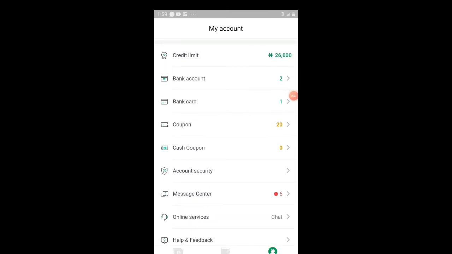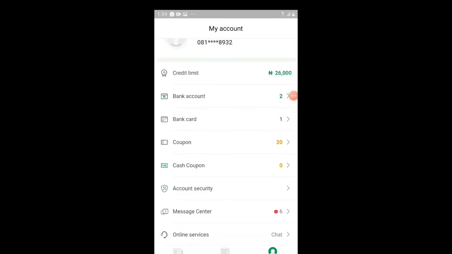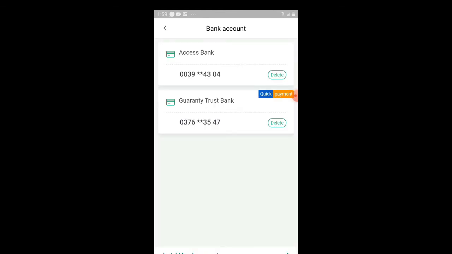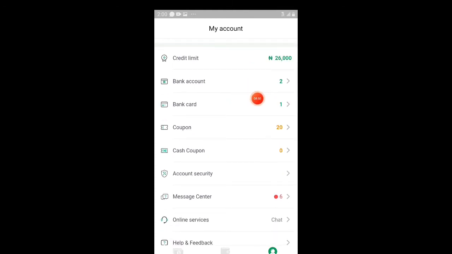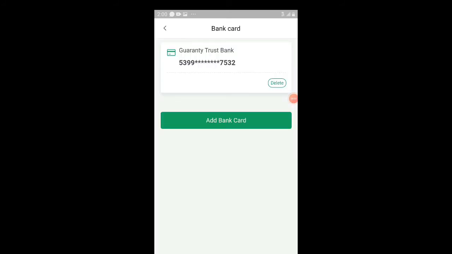Access Bank is actually not letting people do online transactions for a while now. There's some payments I want to do. Access Bank will not let me, so I added my GT Bank. You see, quick payments, it was accepted. Now, once I add that card, I add my bank account, add card. You can see it. I added bank card.